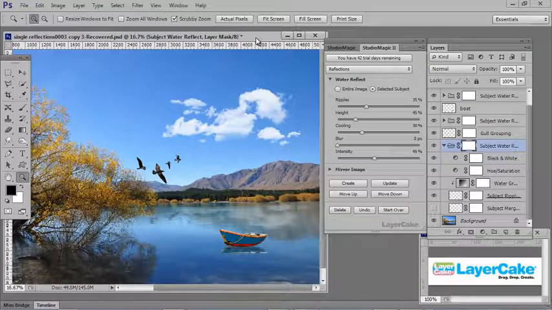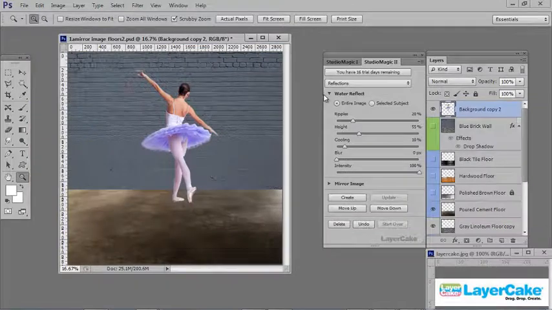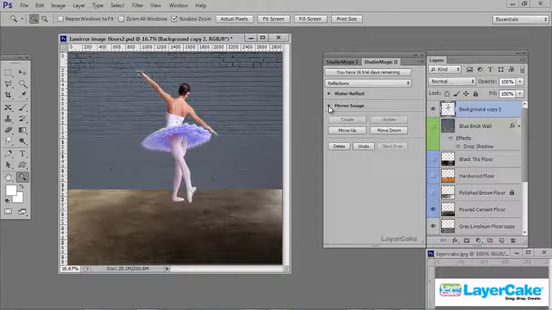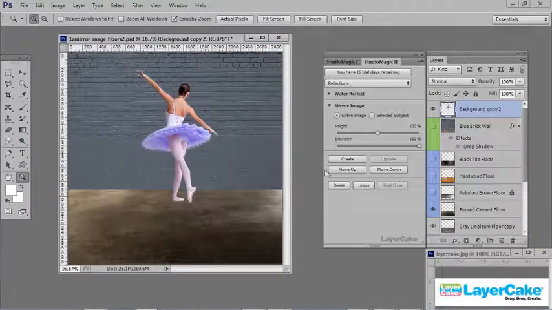And there's our finished image. Let's look at mirrored image. Mirror image is located inside this drop down here. Just click on it to get to it. Mirror reflections work best in indoor locations on reflective surfaces such as linoleum or marble. So here the ballerina was cut out with Studio Magic 1. We're going to click on selected subject, create.